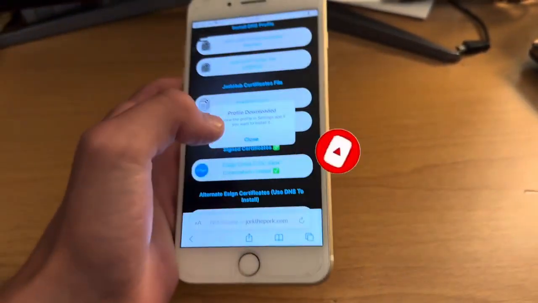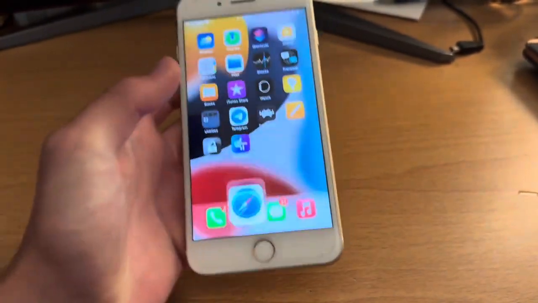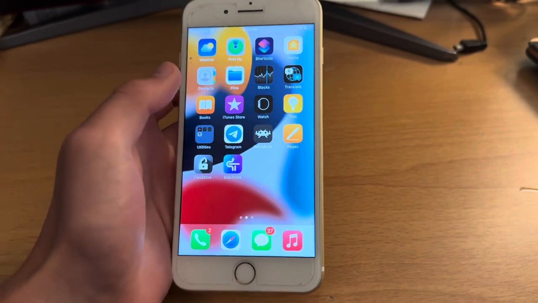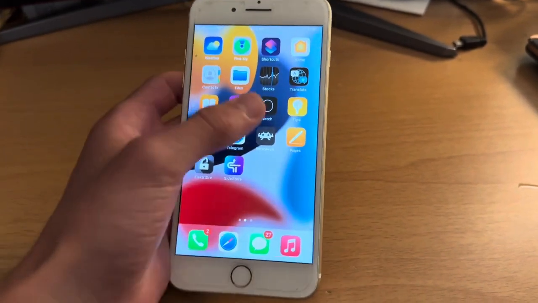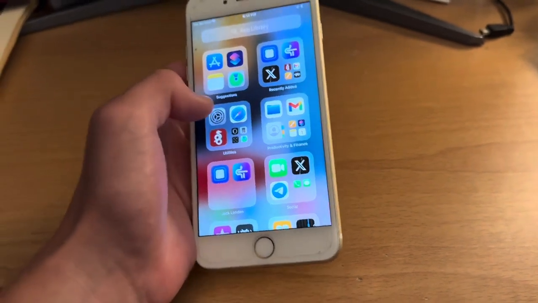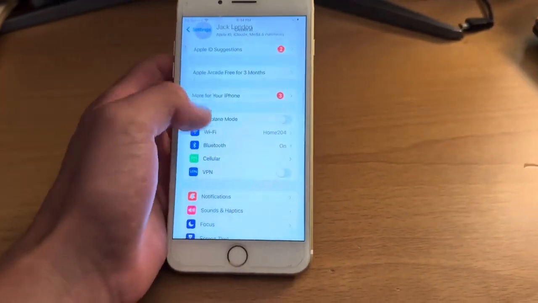Now, the reason we install a DNS profile is because most of the time when you're trying to sideload apps, it doesn't work because the app is what's known as revoked. The DNS profile just prevents this from happening. You can still install the apps even if they are revoked.